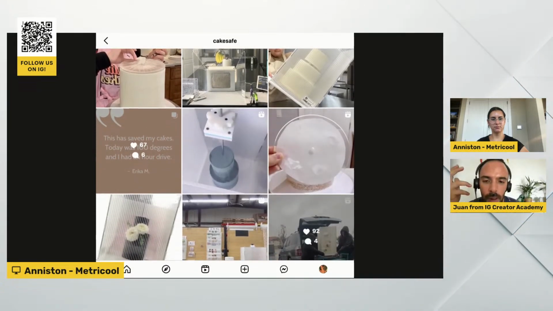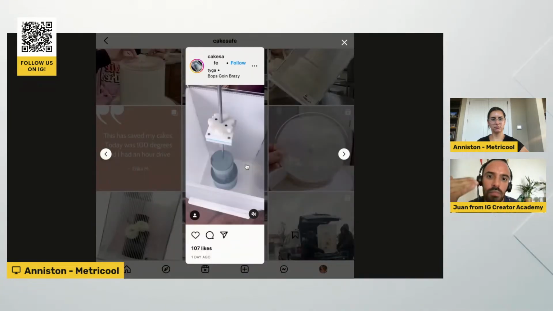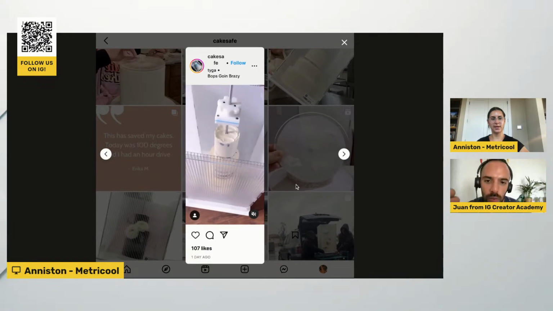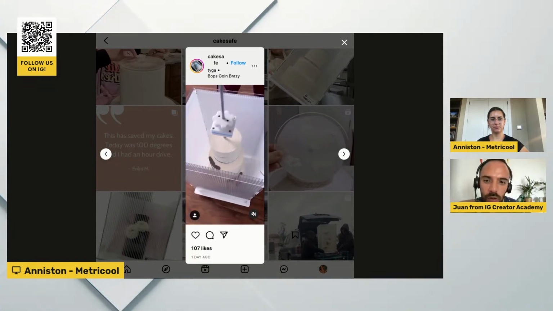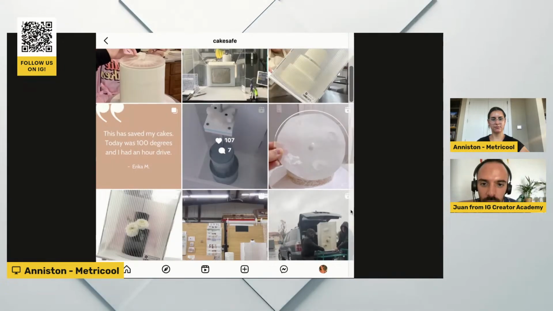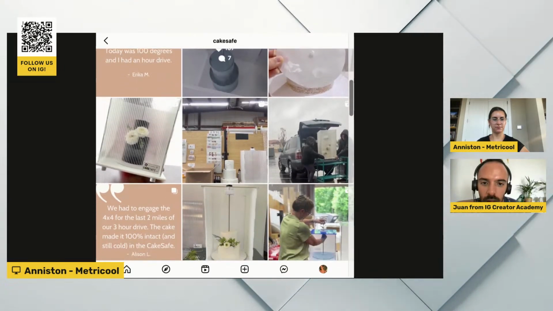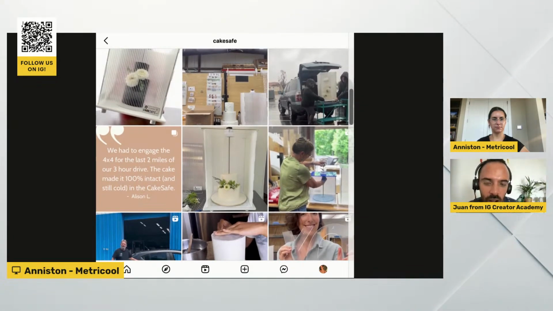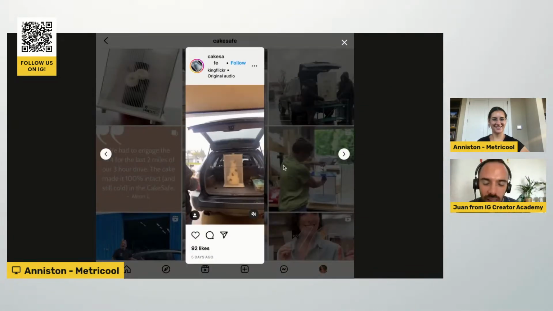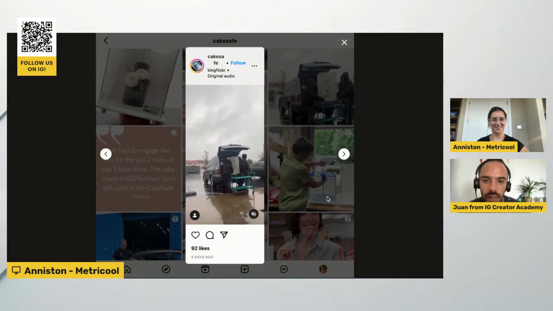There's a lot of behind the scenes reels, and for this type of industry, I think they work really well. I like that one over there where they're putting the cake into the car, so it shows that it's them getting the work done and taking care of it. So I like that as well.